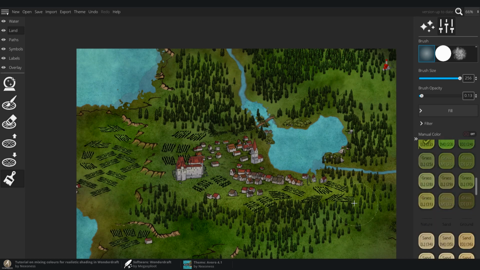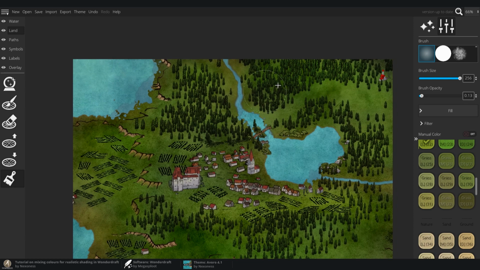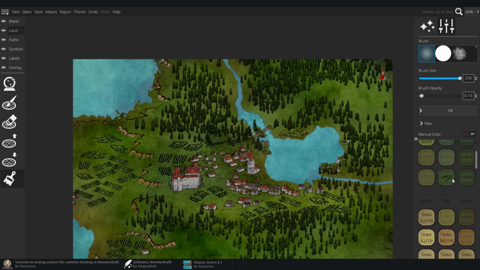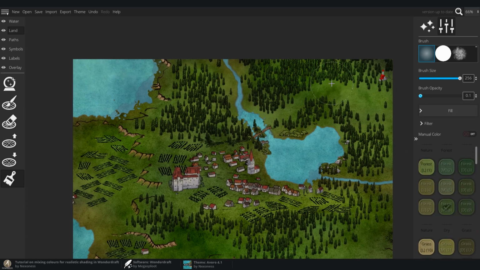But the thing is, my forests are all like darker, and forests are dense, so those need darker colors. To do this, I'm going to select dark color and again use a lower opacity, because forests are dense and have a lot of shadows, and light doesn't really go through them that easy.